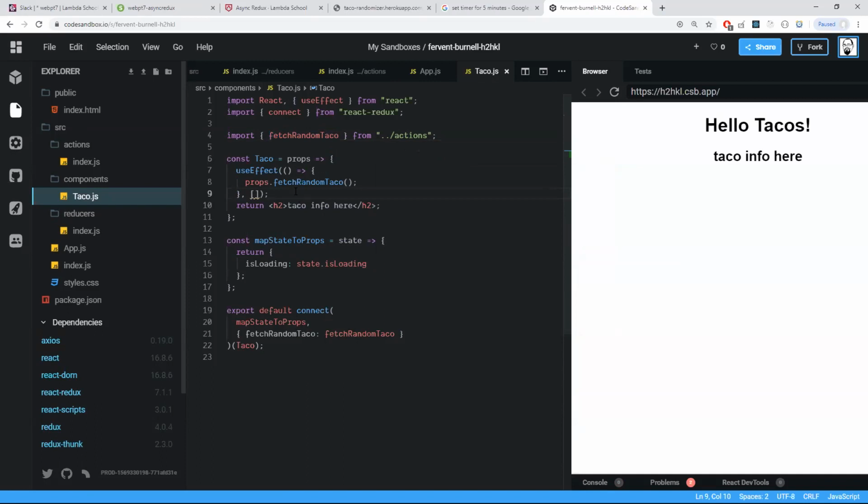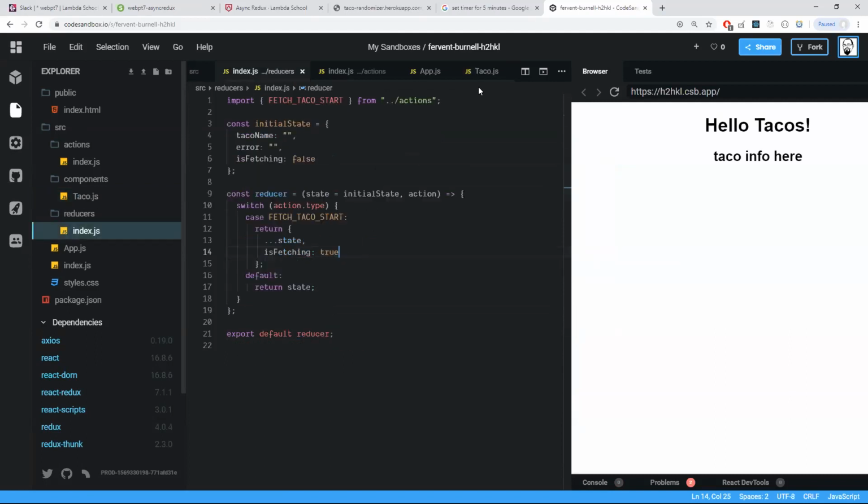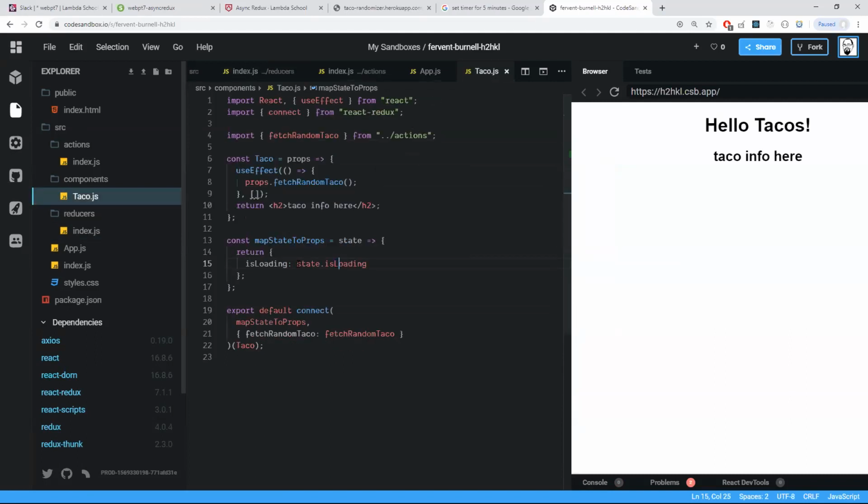We have now connected this taco component to the Redux system through the connect method by telling it whatever the map state to props are. Whenever this property or this state changes in our reducer through an action, this component wants to know about it by sending in a property of isLoading. And also, so that's the map state to props.